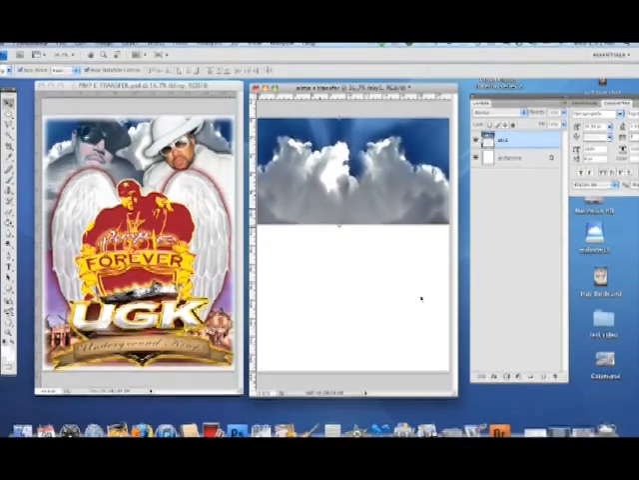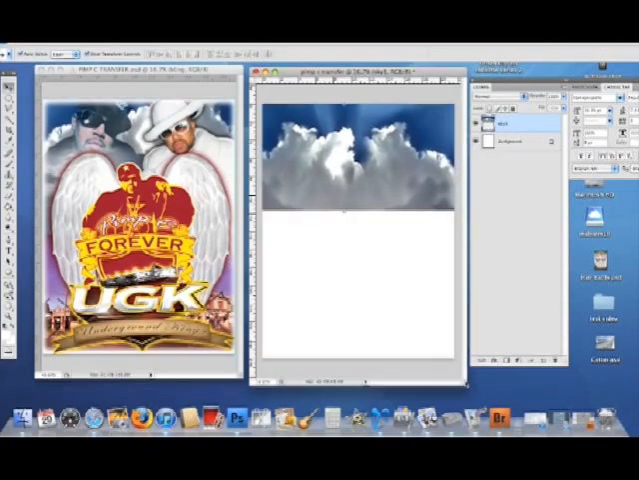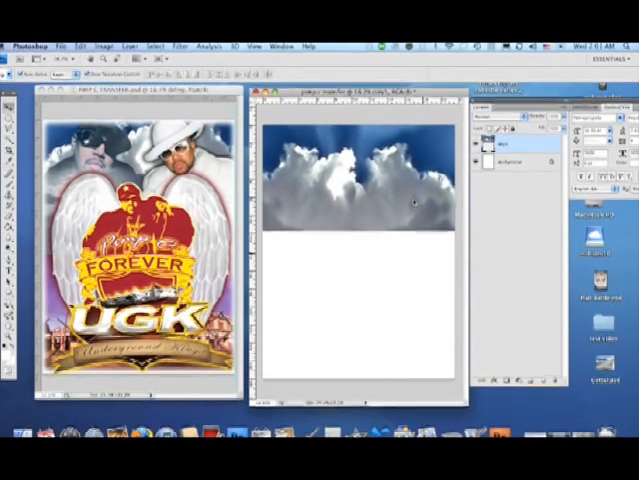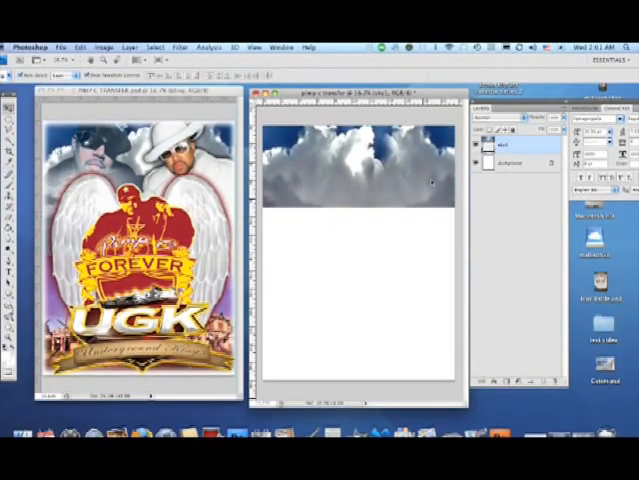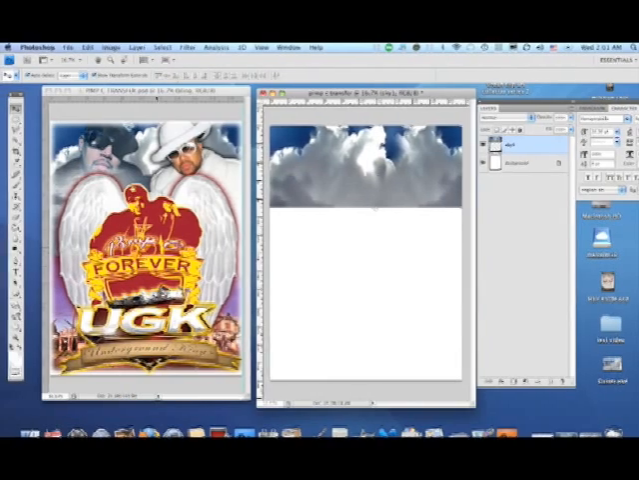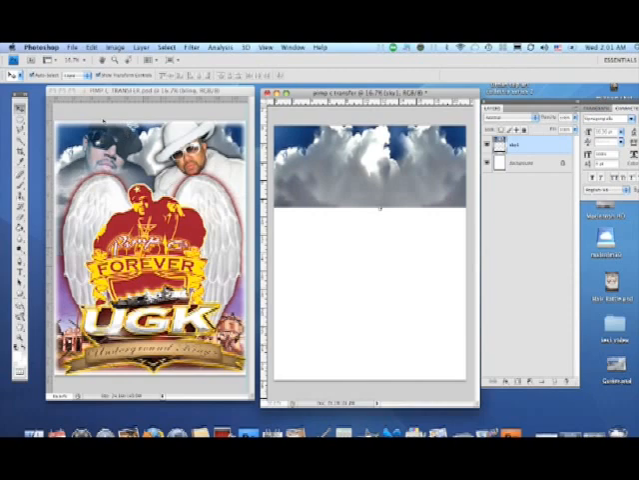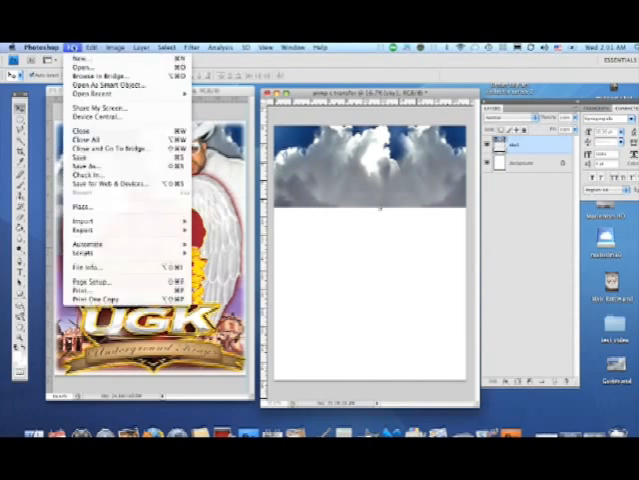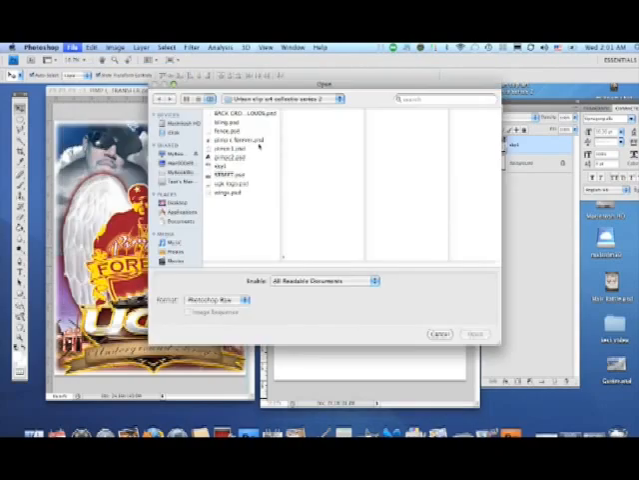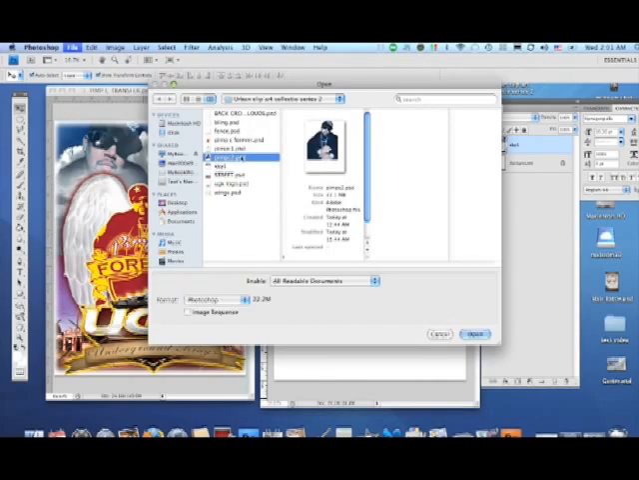Now if you notice, there's another box that appeared, and this is your layer box. This shows all the different layers that contribute to your graphic. So we got the clouds in there. Let's go ahead and kind of move it up a little bit. Make it a little bit bigger.